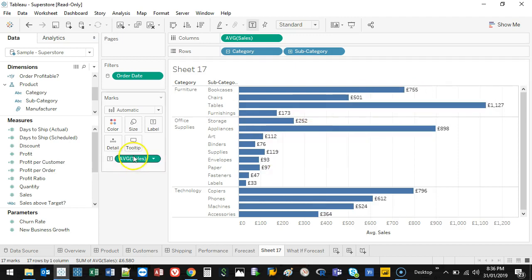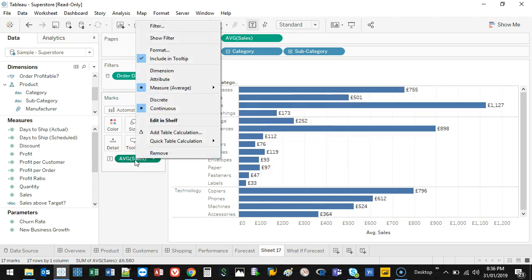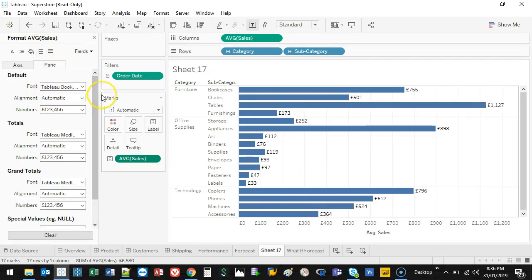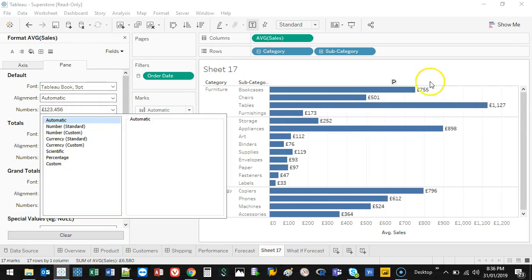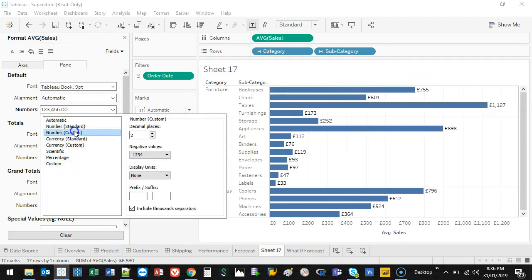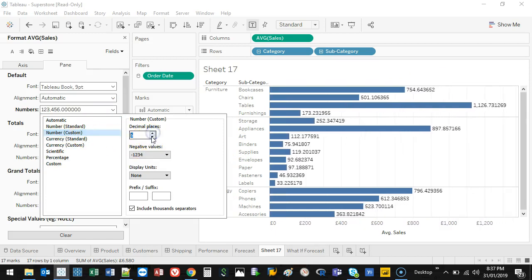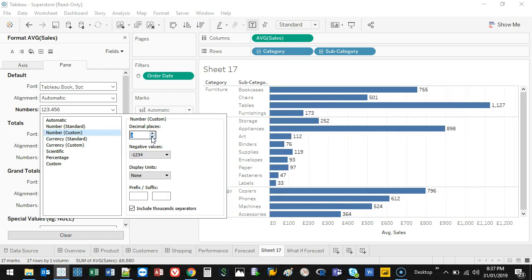Okay, if I right click this text label and I go format, it's going to bring up my formatting options. The one I usually change is this one right here, which is, for now, a currency. Maybe I just want a number. Maybe I don't want that many decimal places. Maybe I want more, right? Depending on what I'm trying to show.